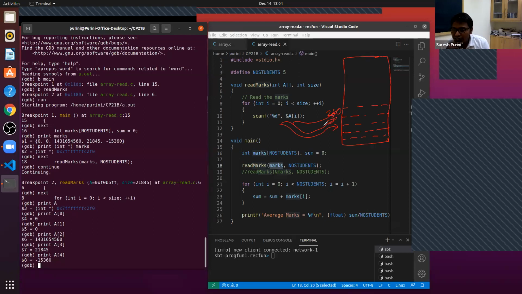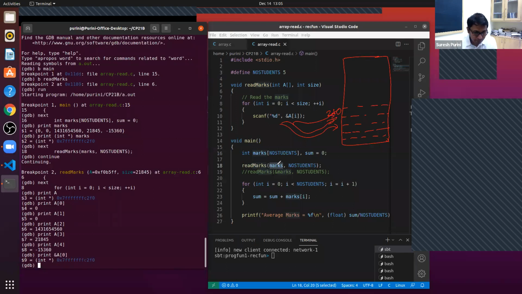The array doesn't contain the address of each element. The array contains the base address, and for every other address, we can add a suitable increment value. If 2F0 is the base address, what will be the address of the next element? It is 2F4, because every integer is 4 bytes. We can say print address of A of 0. We can see.